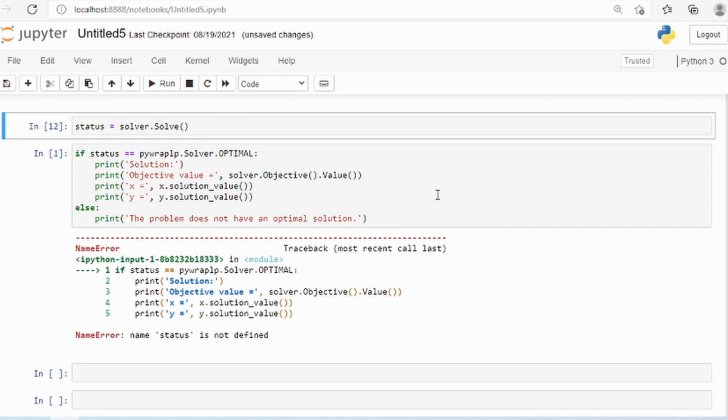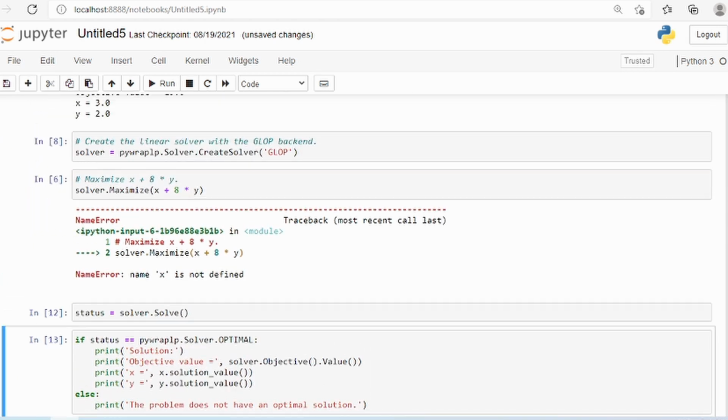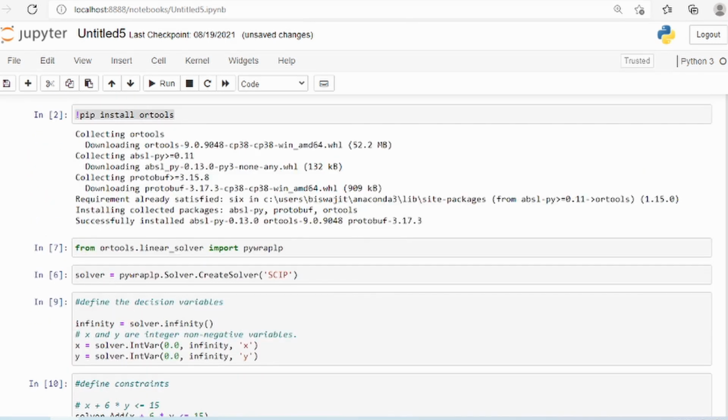We solve this, and let's print the results, and here you see the solution for this problem is x equal to 0, y equal to 2.5. So 2.5 is not an integer. If you use simple linear programming for this objective function, the solutions are 0 and 2.5, whereas if you use a mixed integer programming problem, you get values x equal to 3, y equal to 2. So that's how we use mixed integer programming to solve a linear programming problem.